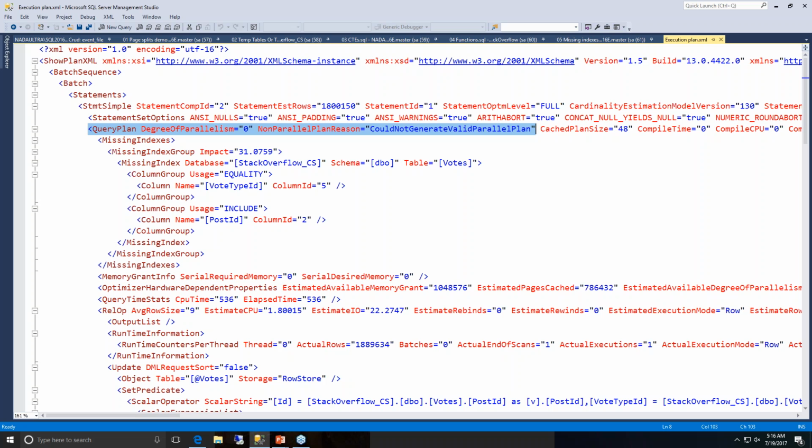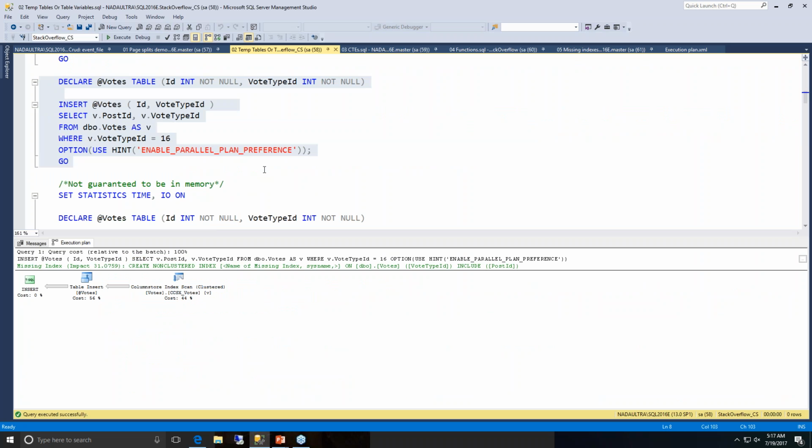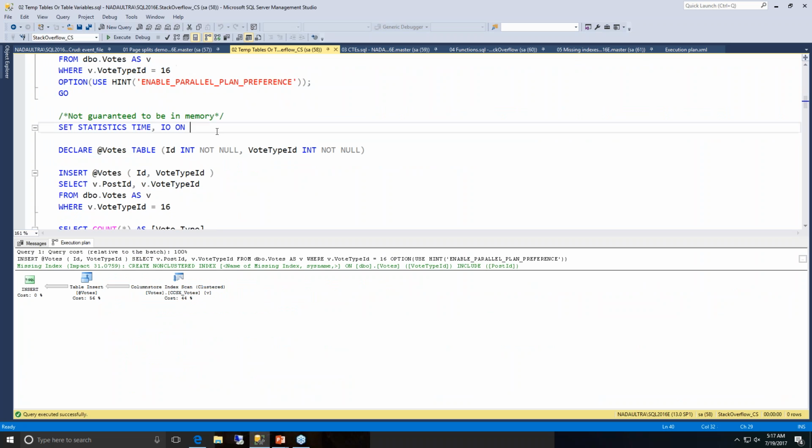And this has been there since SQL Server 2012. You get a degree of parallelism equal to 0 in a non-parallel plan reason that says I could not generate a valid parallel plan. And that's a product limitation on table variables. There's no such thing as a parallel modification to them. The other thing is that they're not guaranteed to be in memory.